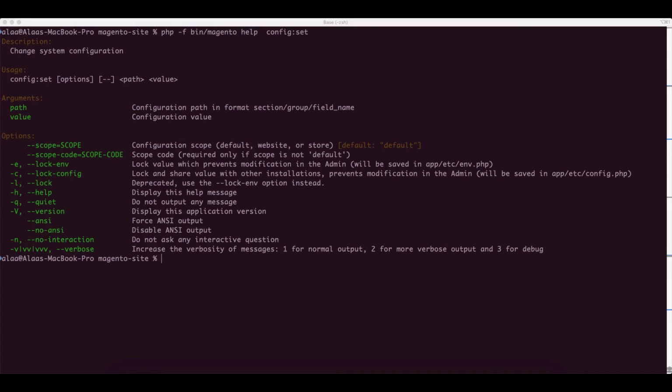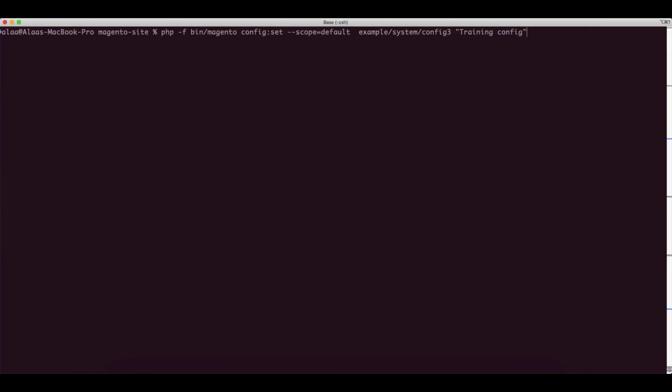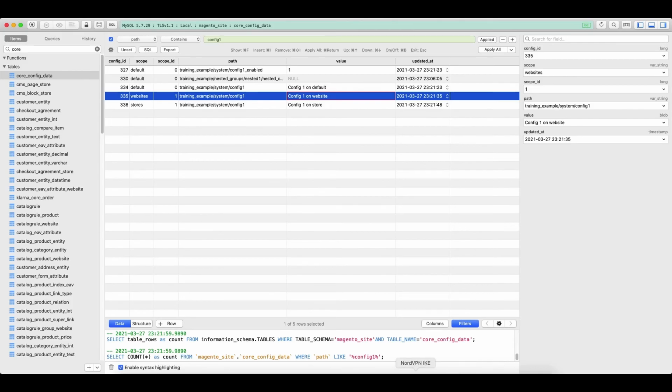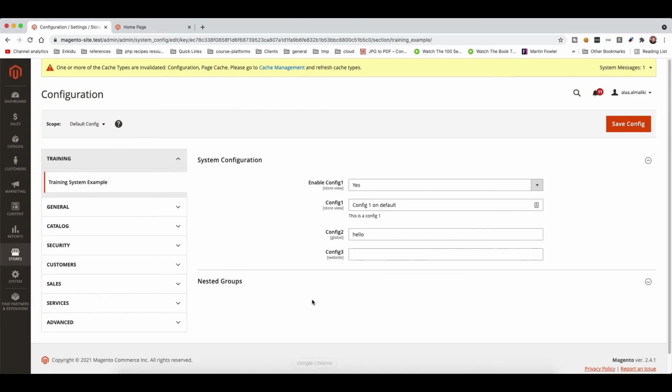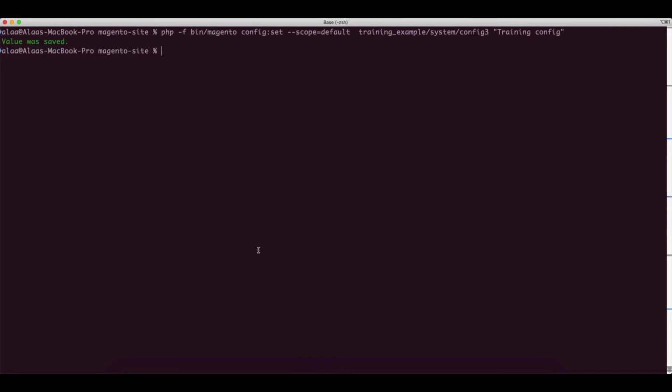Now I will have this command, and this will be config:set. The scope is default, and the path is example. We don't have example. We have training example system config.3, and the value will be training config. So if I just save it, this will be config.3, and this is training config. So you can set it from the command line.